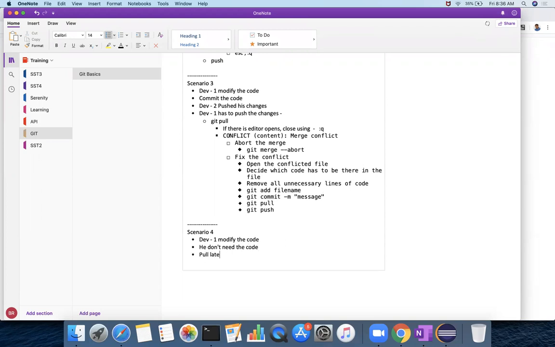Pull latest code from repo. So the scenario here is you made some changes, and you don't want them, whether they are invalid or something. You want to delete those changes, and then when you pull the latest code, whatever the server has, that code will come. For example, I'm pushing our daily code into the repository, right?